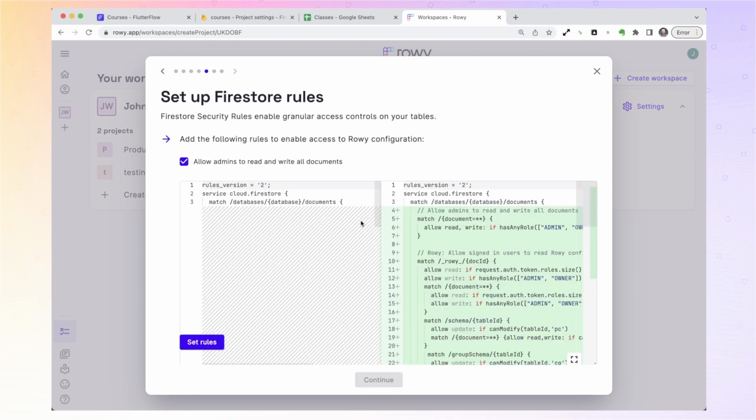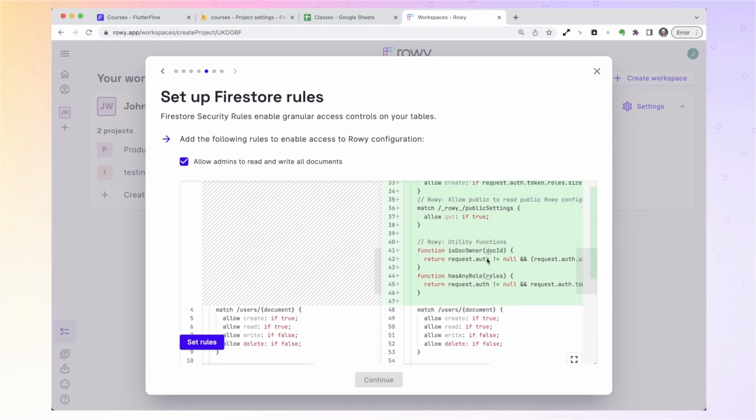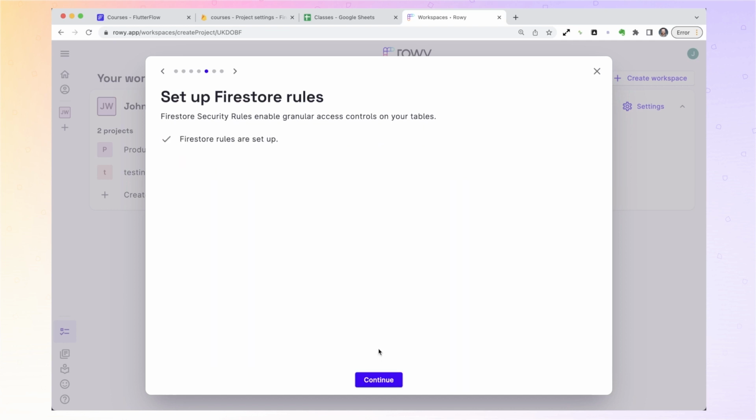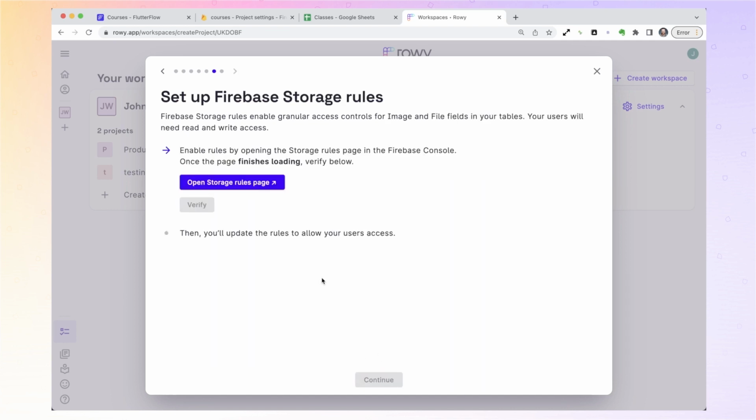Once again, same as in Flutterflow, it's showing us the addition to those Firestore rules that are going to be made. So you can review this, and when you're ready, you can just say set rules, and you're all good to go. Next, Rowy is asking us to set up Firebase storage rules. What we did before was just for Firestore, the database. But here, we need to give Rowy access so it can have control over images and file fields in your tables.